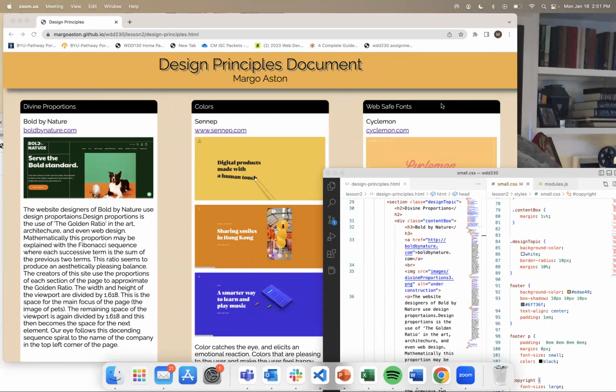Hi, I am Margot Aston, and this presentation project will explain CSS class versus ID selectors. Which one should you use?